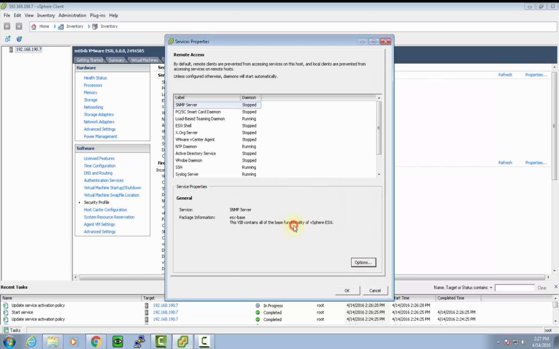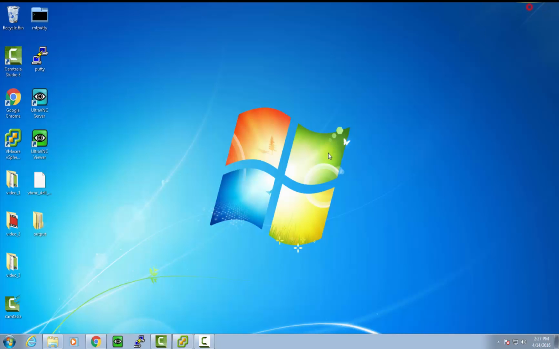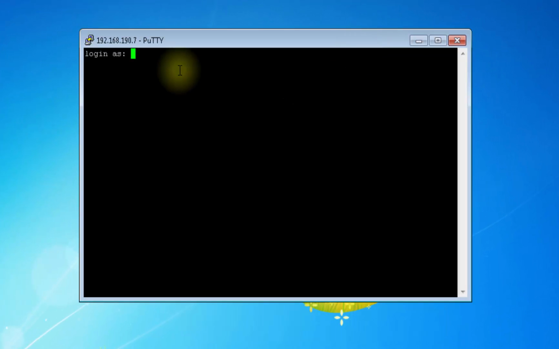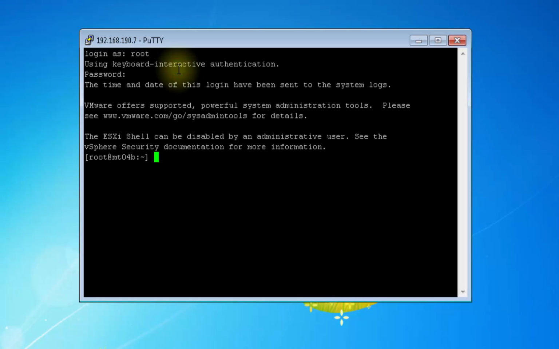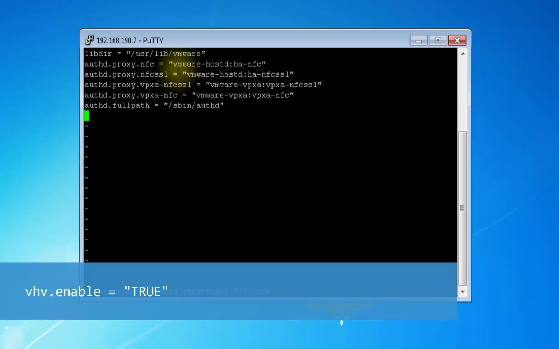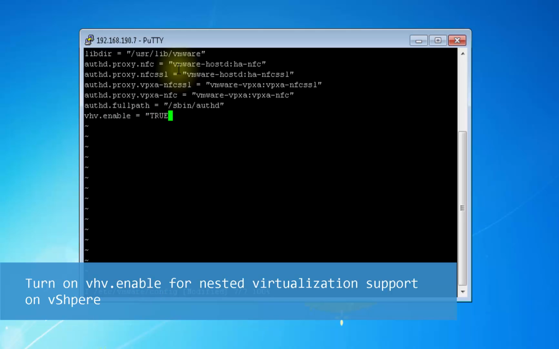Once the hypervisor's SSH service is enabled, SSH to the ESXi host to enable VHV in the ESXi host's configuration file. Add it to /etc/vmware/config and add vhv.enable equals TRUE. This enables nested virtualization on vSphere.